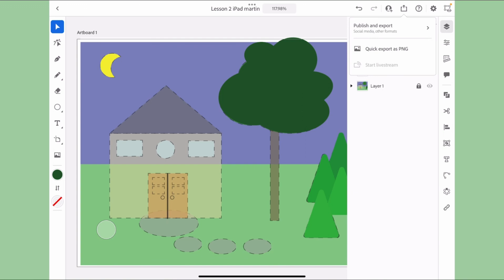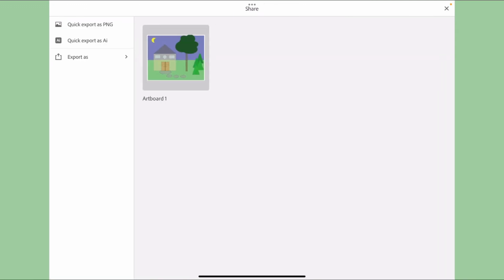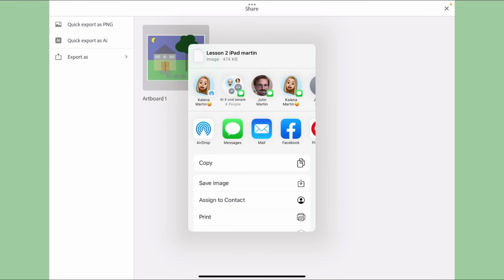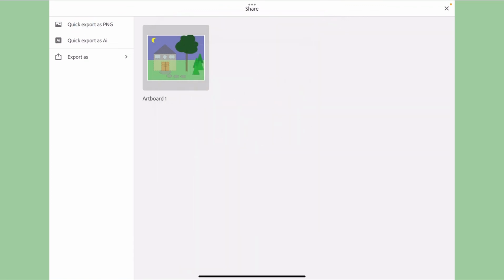So you hit Publish, Export, and you're going to go Quick Export as AI, all right? That allows me to see all of your paths and things that you did, all right? I'm also going to have you, once you've saved that way, go up to the quick export as a PNG. Both of those files are going to go to your Google Drive.